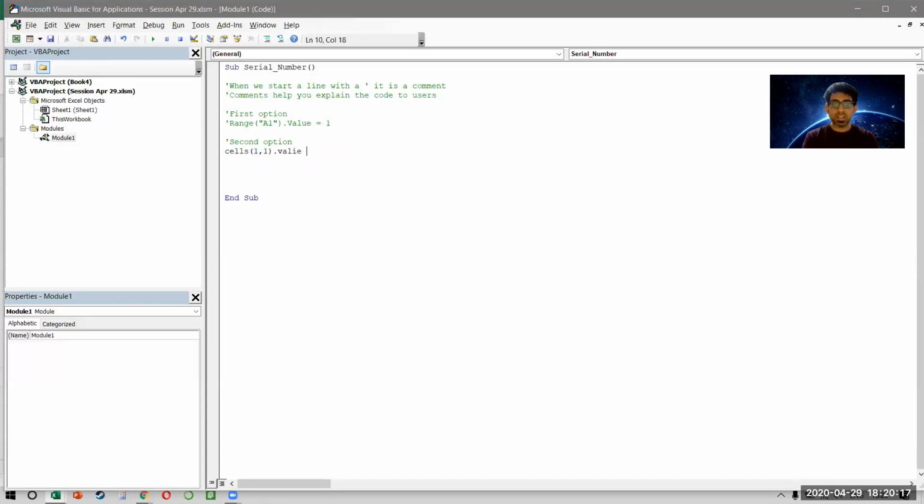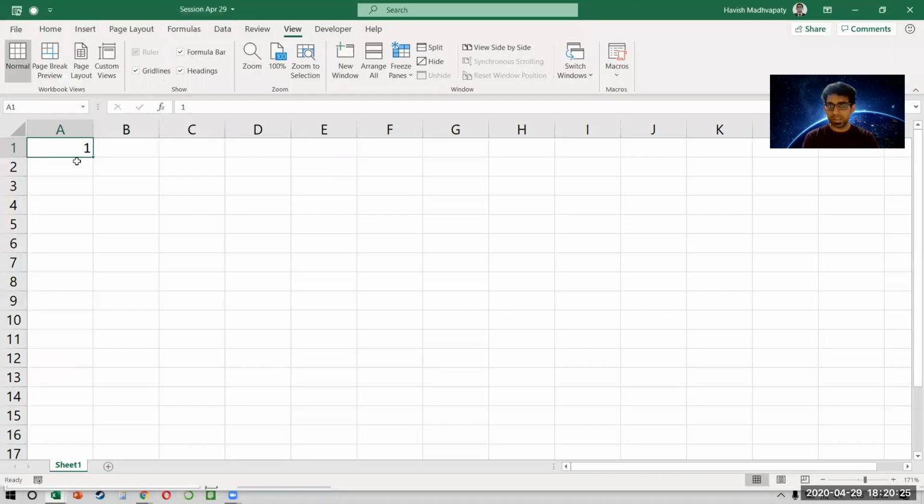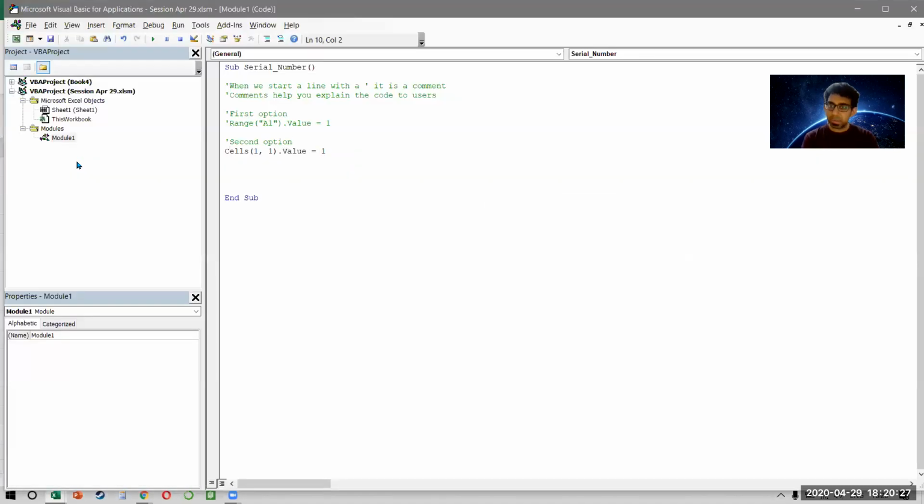And then I say dot value is equal to 1. Nothing is there. But when I click on the run button, you notice we get 1 here. Now the question is, which one is better? Now there is no clear answer to this.